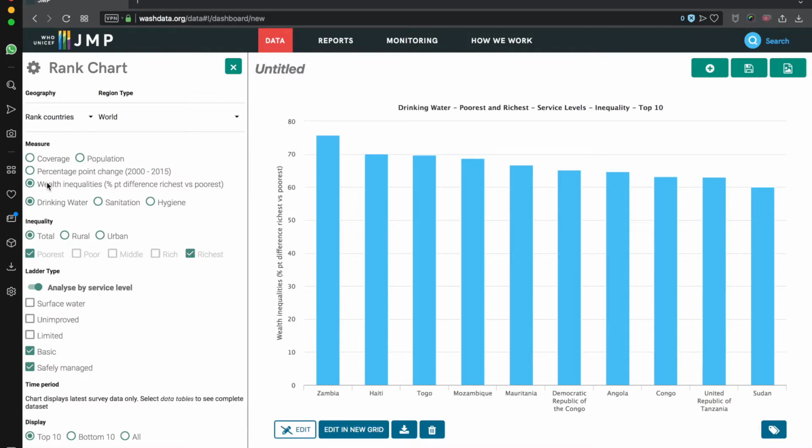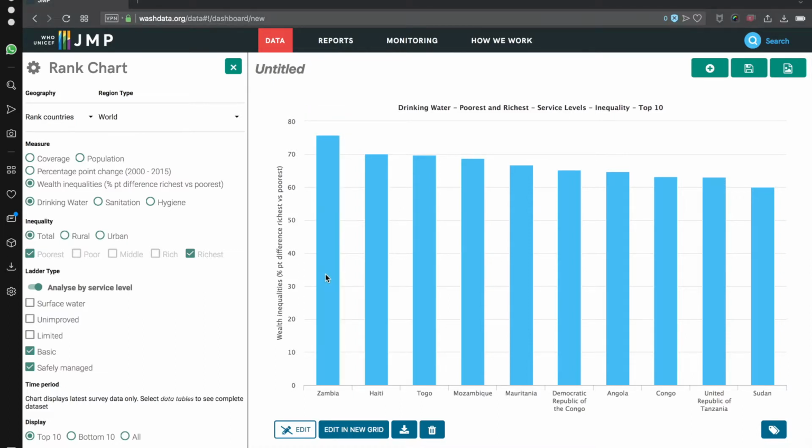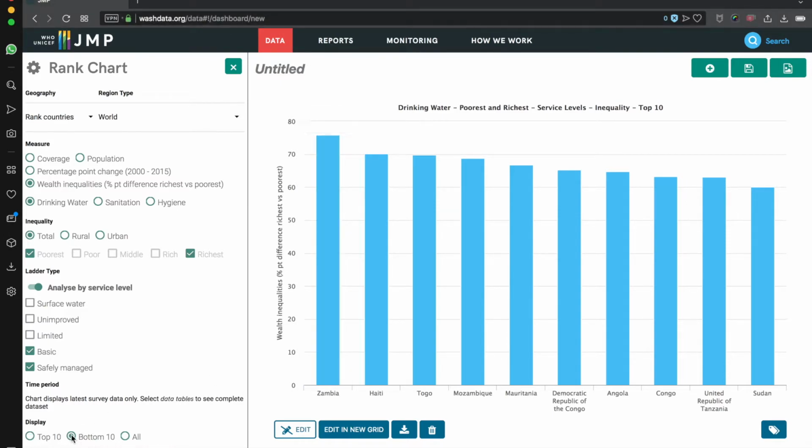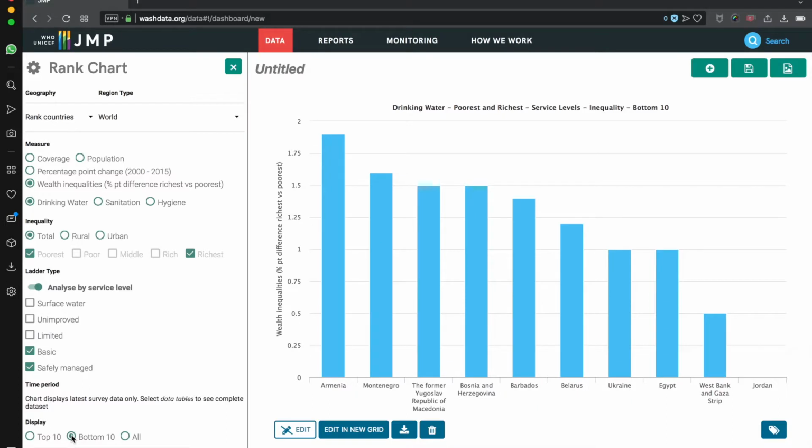So this ranks countries by the size of the gap in coverage between the poorest and richest wealth quintiles. And the biggest difference, as you can see, is Zambia, with 76 percentage points. And if we switch to the bottom 10, the smallest difference is Jordan with 0 percentage points. Okay, let's have a look at the trend chart.